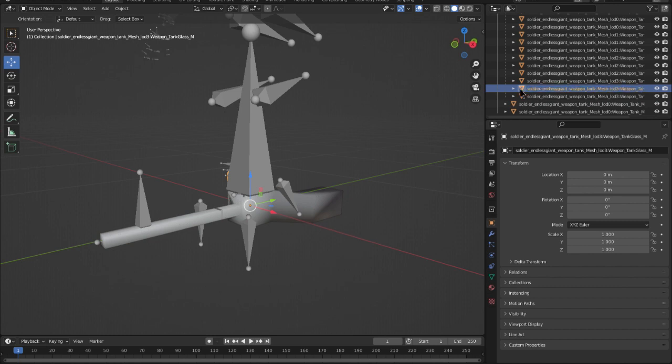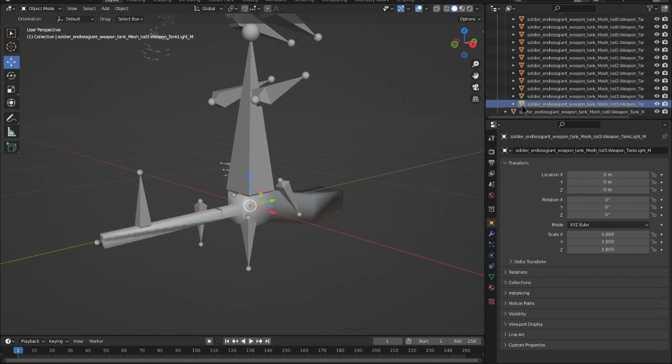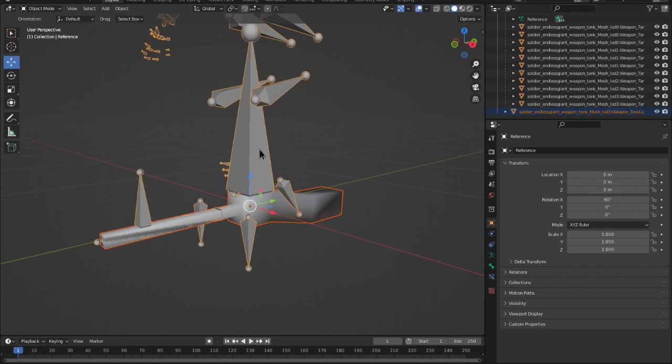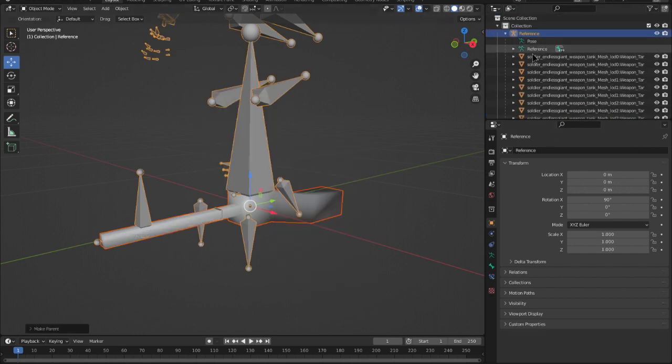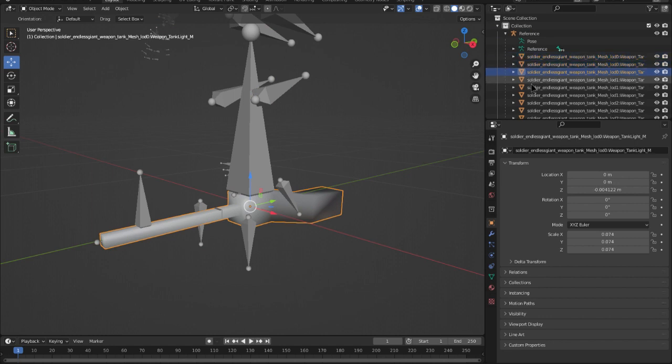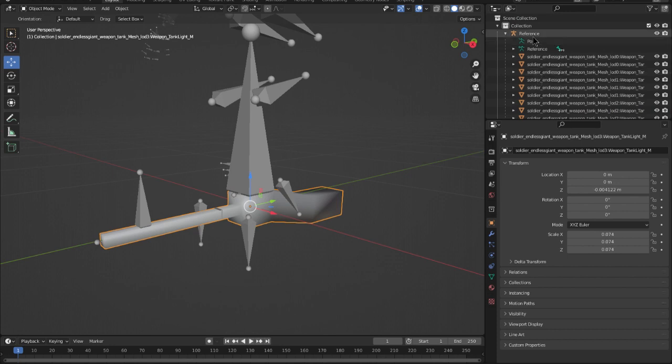Oops, copy the name here. Hold shift, click, right click, parent, armature deform. There we go. We already have all of our lots here. Not hard at all. Really easy to understand.